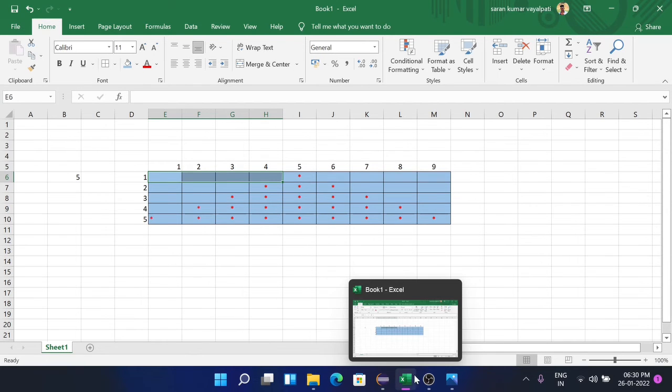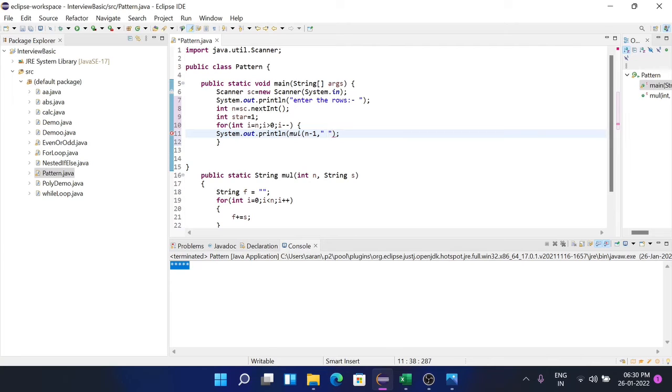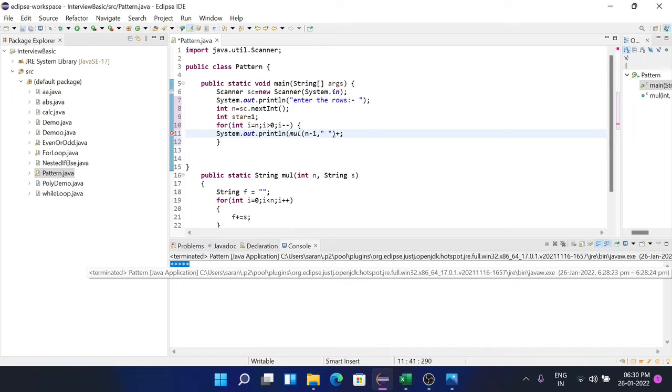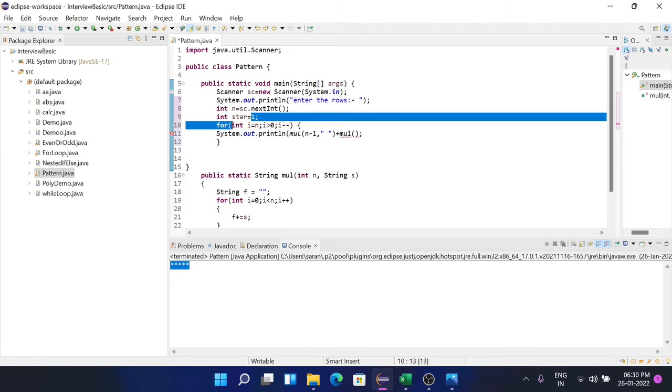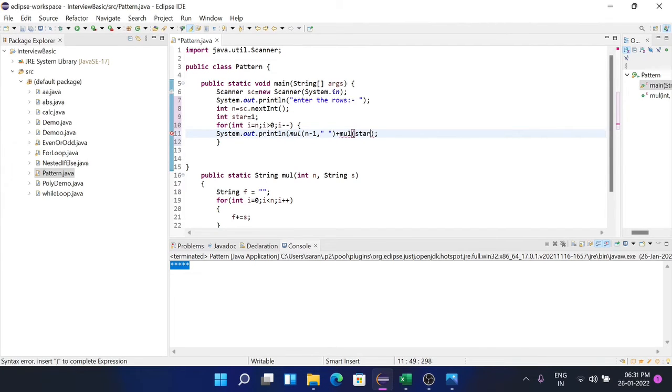For that, we need to print one star, right? So mul again. One star means the star count is one, right? So star, comma, I want stars right now, so I'm giving star. See, n minus 1 means 4 gaps, then the star value is 1, so it prints one star.